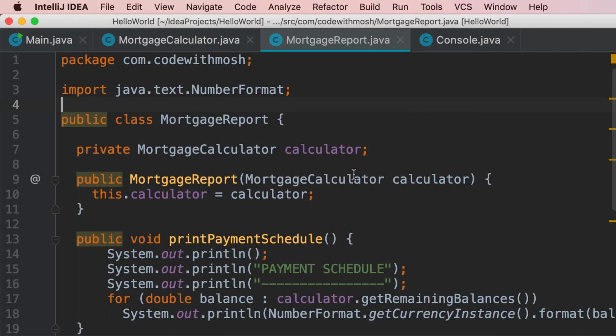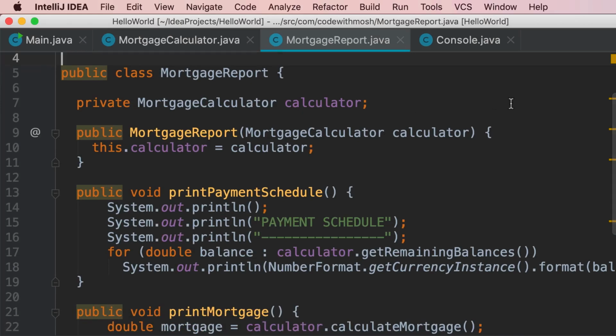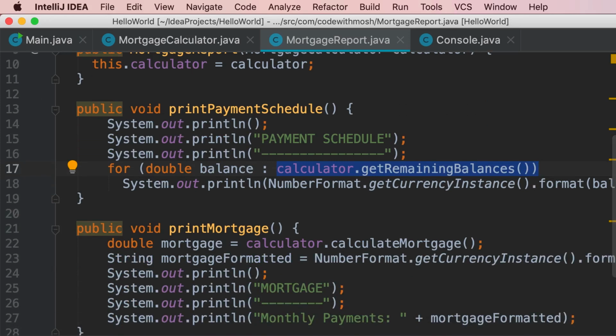All right, now let's review the code in our mortgage report class one last time. So once again, we can see the encapsulation principle in action. We have encapsulated some state or data and operations around data in a single unit. So we are storing a calculator object in this field, and we have operations around this calculator object. So here we're using our calculator object to get some data and print it on the console. Beautiful. So we have properly separated various concerns. This class is entirely responsible for presentation. We don't have any calculations here.